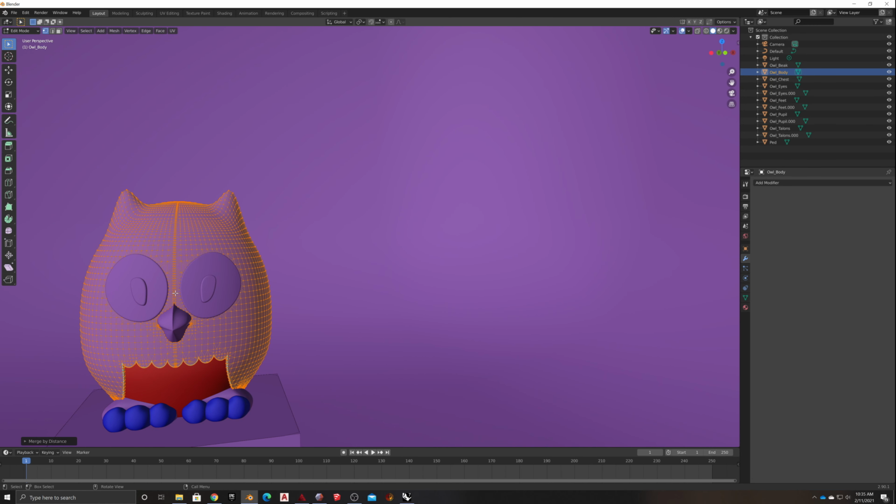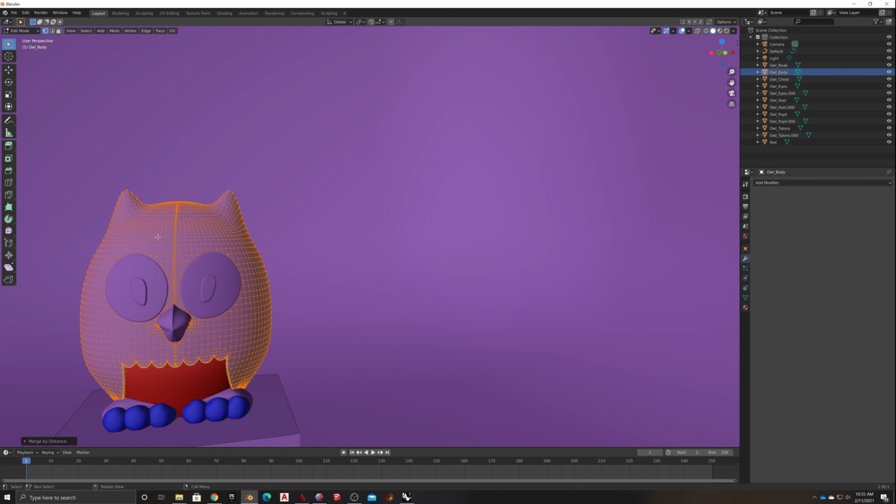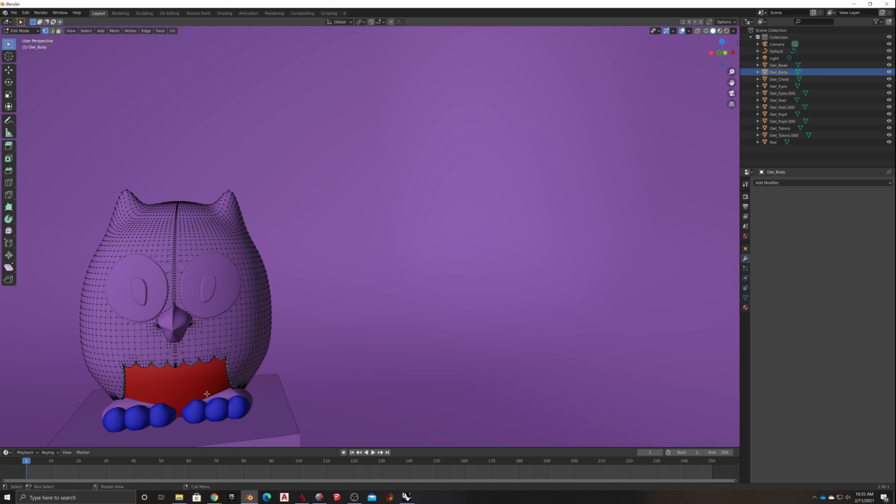Another thing we can do is change this from quads to triangles or vice versa by typing Alt J, which tries to make quads for some of them if need be. But for accuracy's sake, we're going to leave it like that.